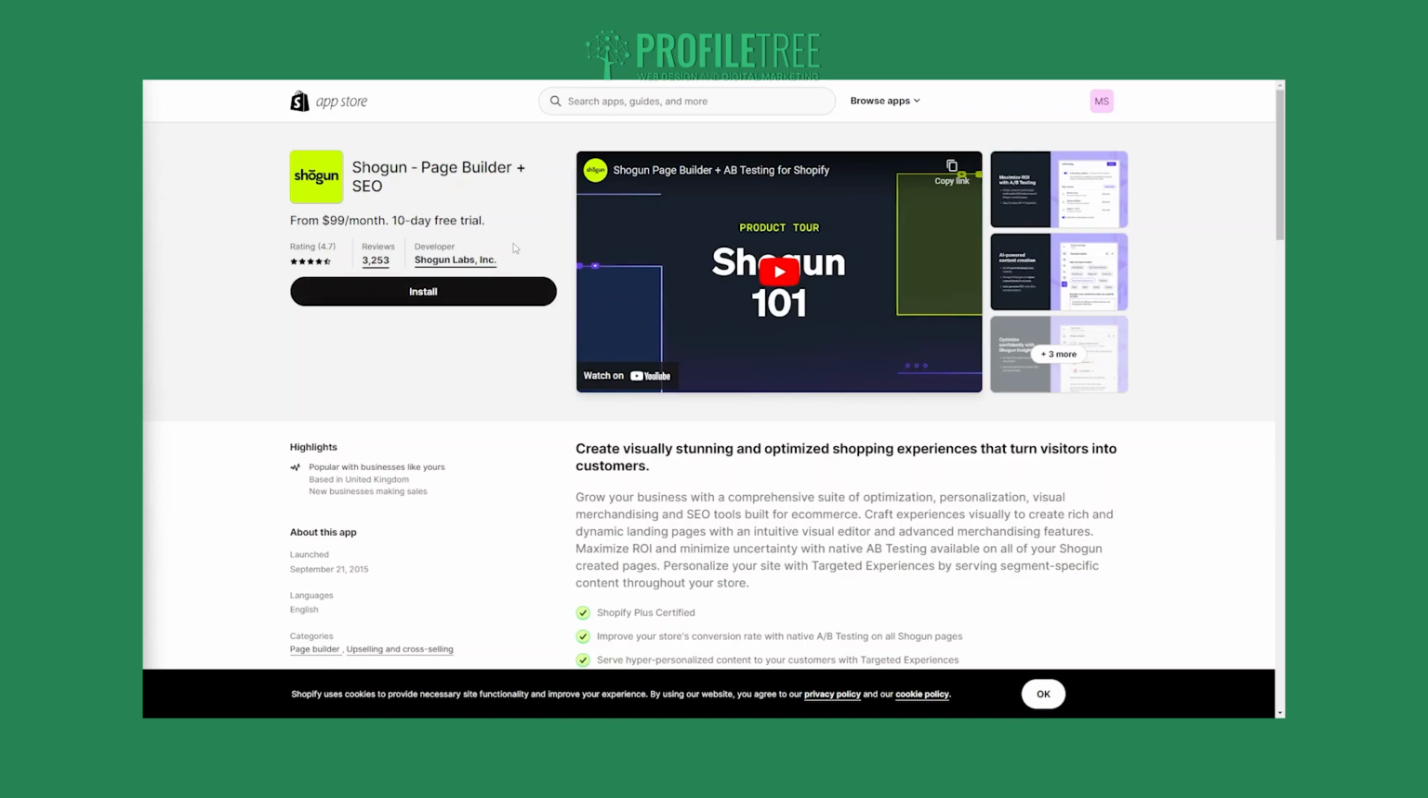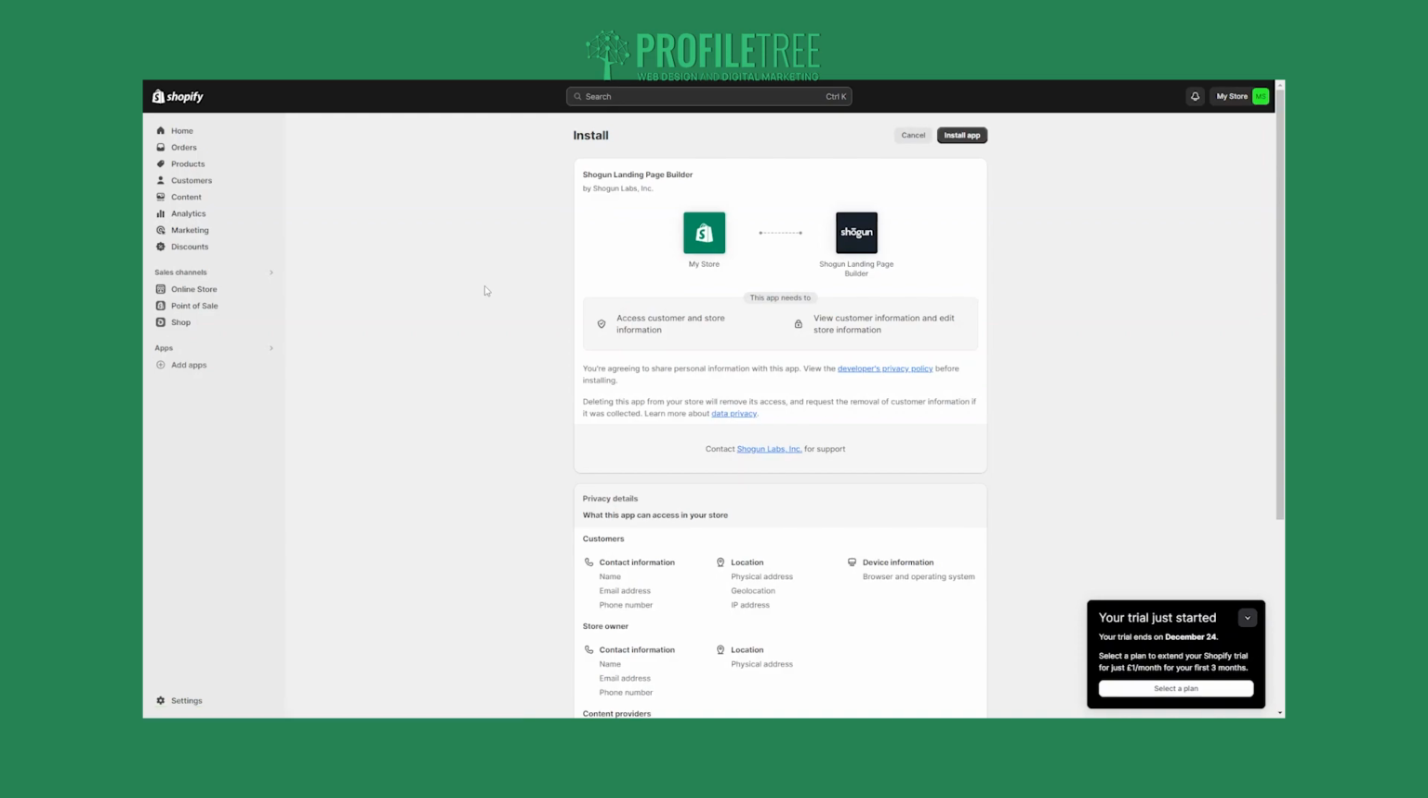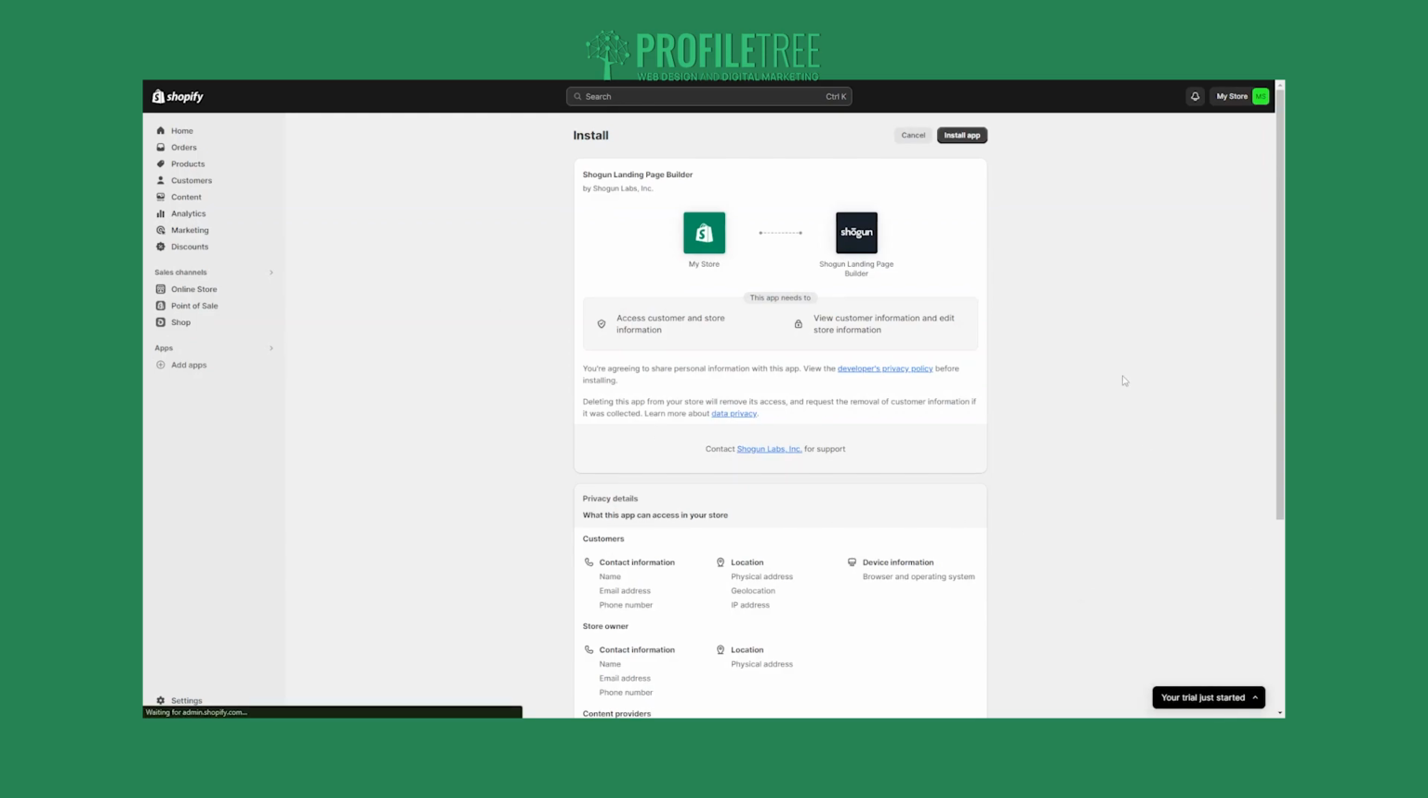So we're just going to get logged in with our Shopify, and we're going to search for it on the App Store. Then we're just going to click install, and it should easily install on our Shopify site as well. And then it's going to ask some permissions. It's going to ask permission to see your customer and store information. And you just want to click on install app, and this will automatically agree to share personal information with this app, and things like that.